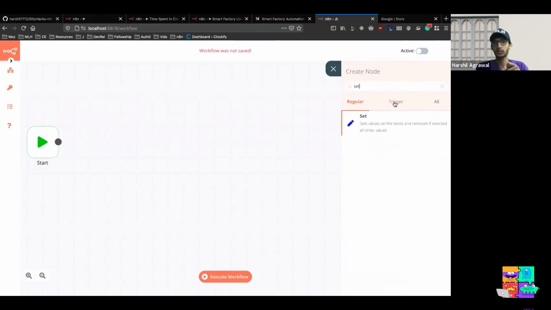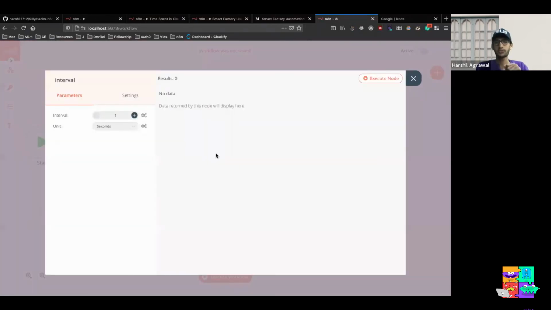Now the set interval node is a trigger node. It's just the interval node. So it's a trigger node and we want to run it every second. Again, let's take an example: if we are implementing it in a live factory, we want to get the data from the sensors continuously. So we want this workflow to run continuously every second, right? So we are setting it to every second.